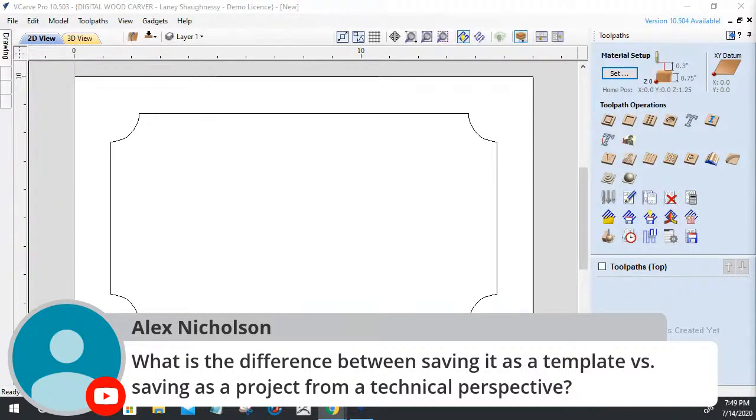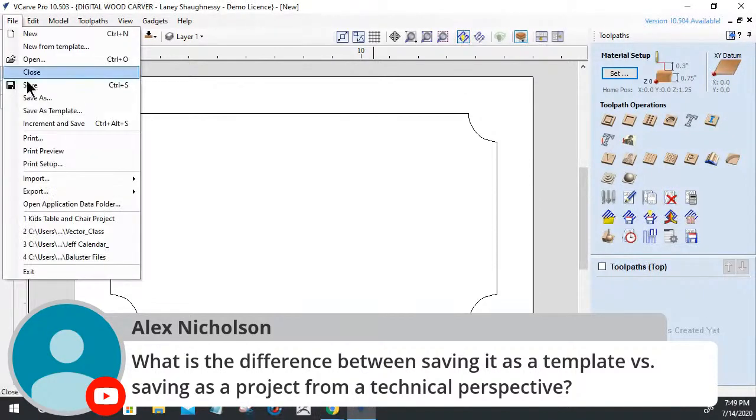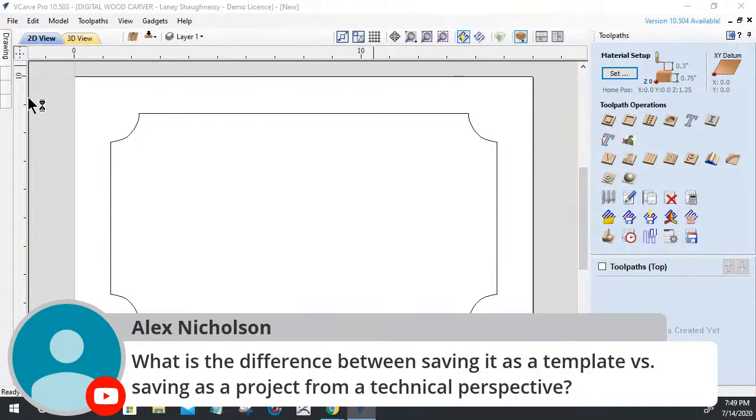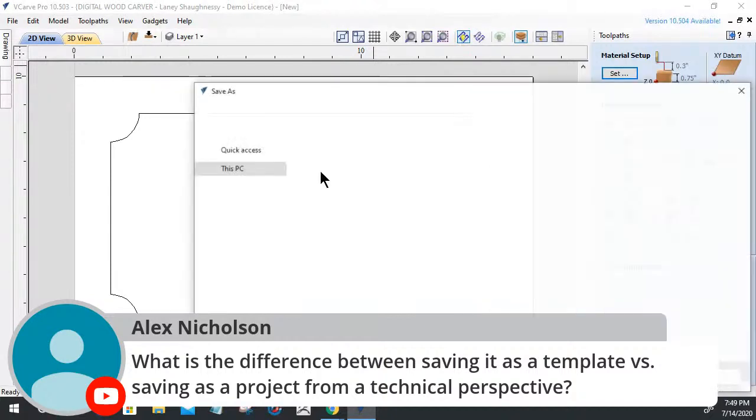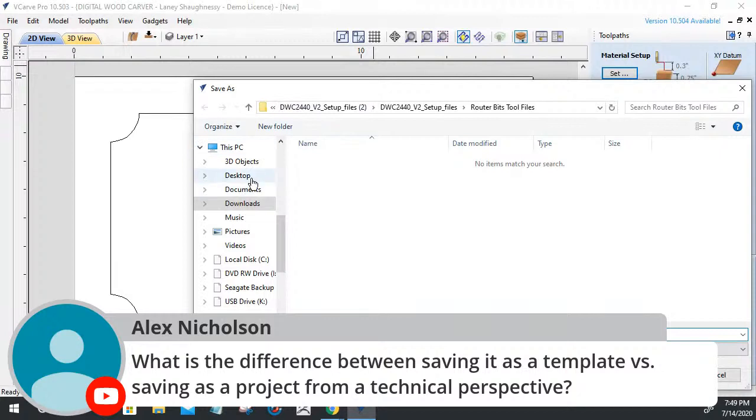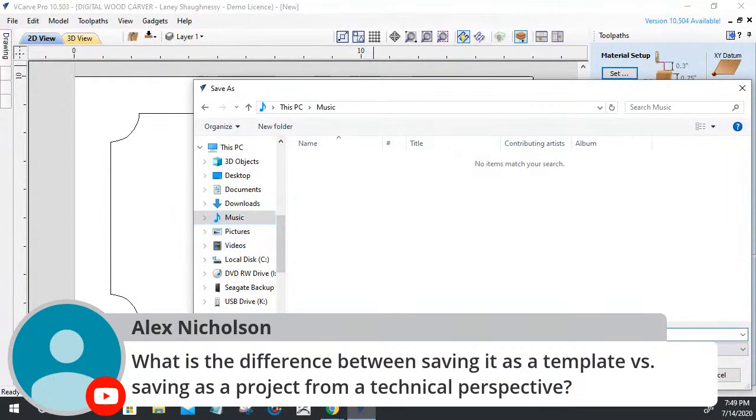Alex Nicholson says, what is the difference between saving it as a template versus saving as a project from a technical perspective? Well, if I'm just saving it as a project, then I would have to reopen that project. Let's say I'm saving this as a project, and let's go into an empty folder, my music folder here that I never use. This is going to be the Smith sign, and this is my project.